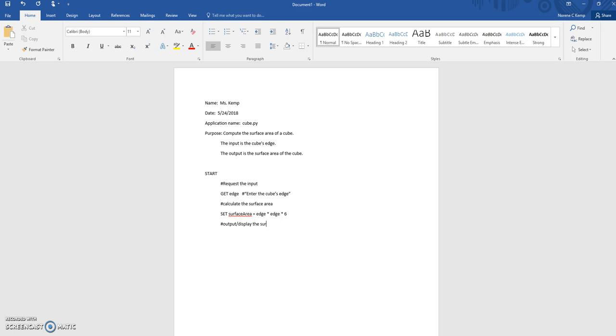Next, what we're going to do is output or display the surface area. And the keyword that we use in pseudocode is put. And we're going to put the surface area. And then I'm going to end. And that is the simple process of building the pseudocode for the algorithm as a part of the design phase of the software development process.